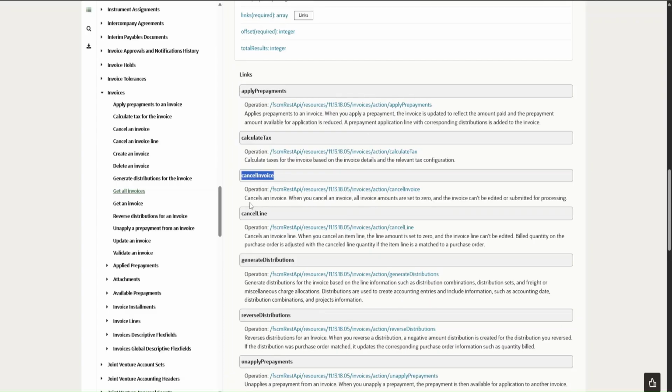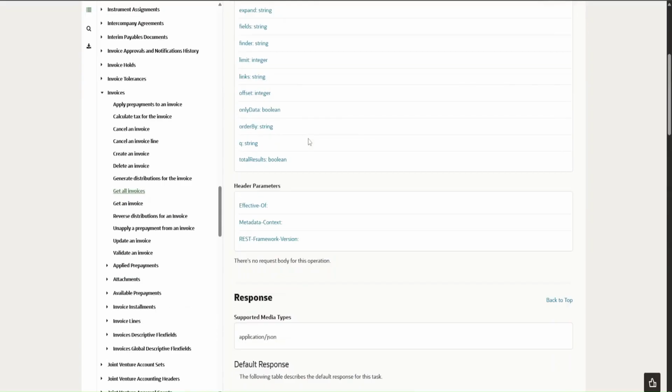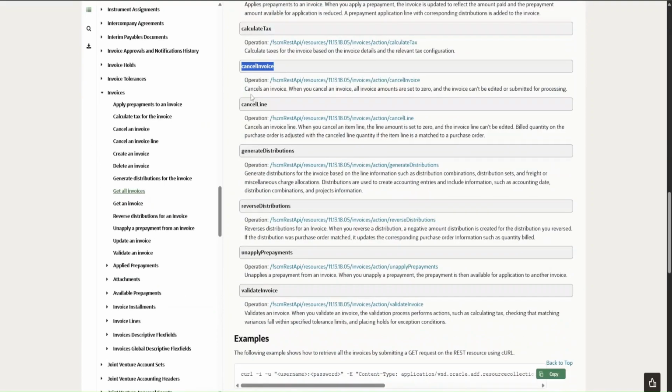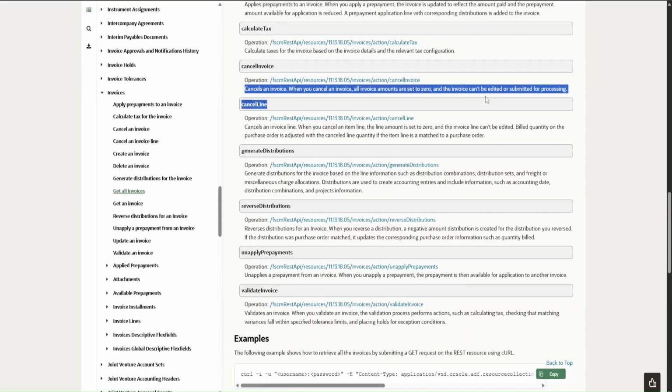So it gives you an idea of which associated links are within this whole get all invoices API. It gives you information related to cancelling an invoice. When you cancel an invoice, all the invoice amounts are set to 0, and the invoice can't be edited or submitted for processing. So this is used for cancelling that invoice.